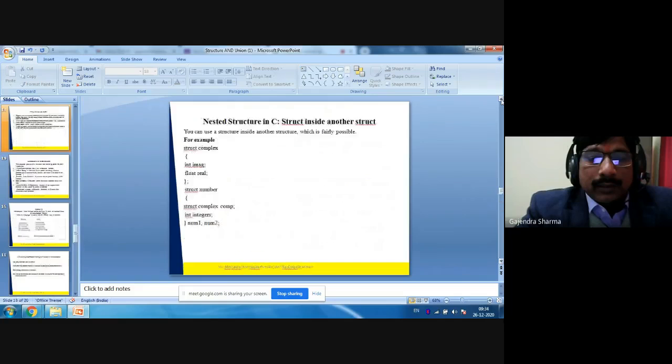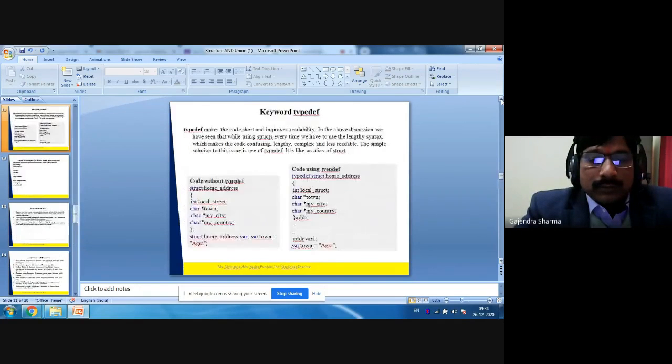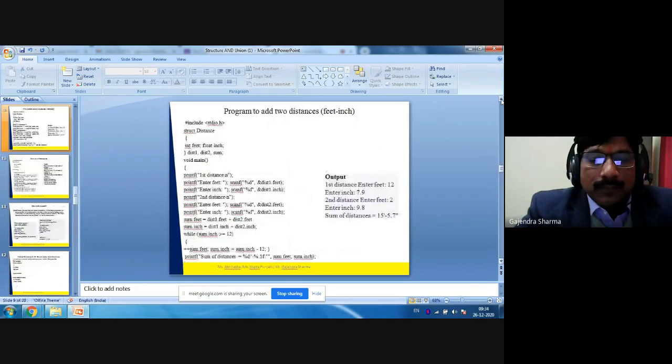Right. So while sum dot inch is greater than or equal to 12, sum dot feet is incremented by 1, and sum dot inch equals sum dot inch minus 12. Printf sum of distances equals %d feet %.1f inch, with sum dot feet and sum dot inch. It's a formatted output, right?